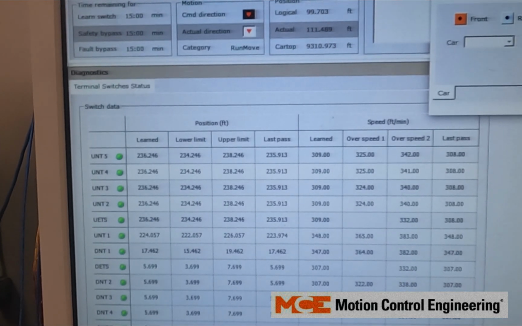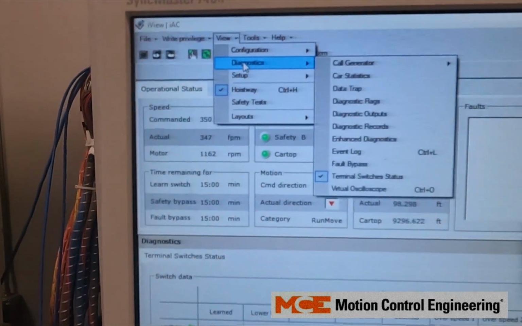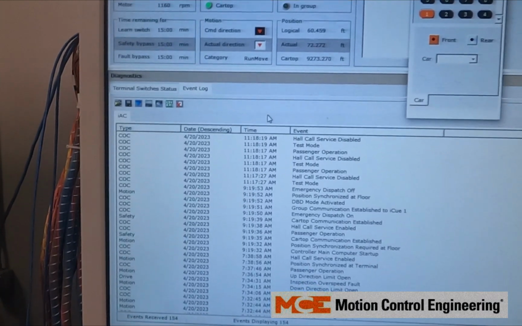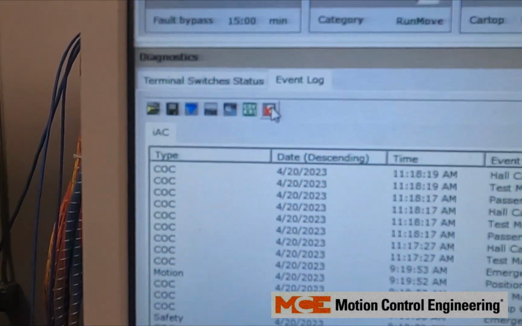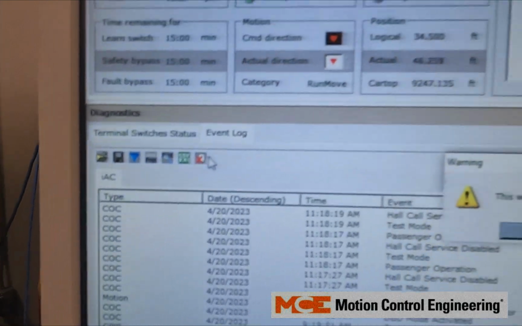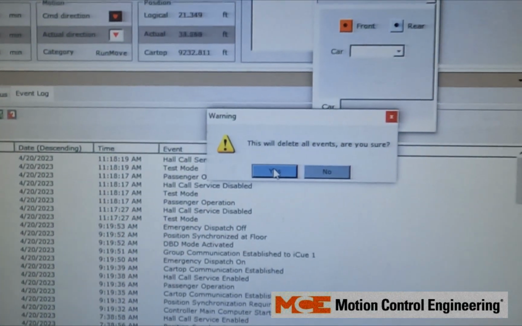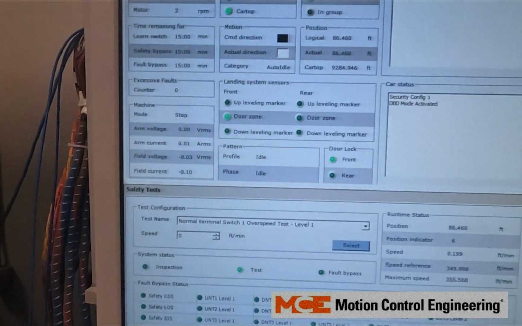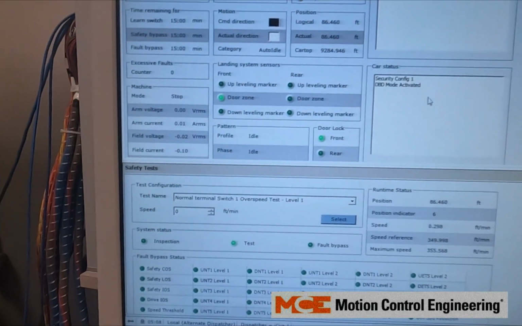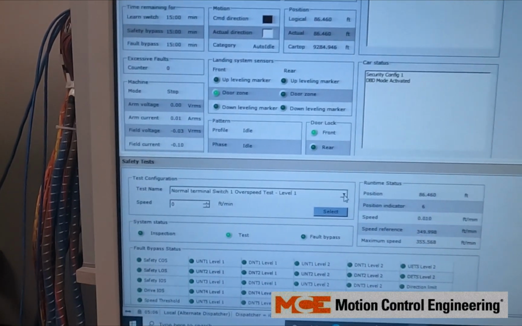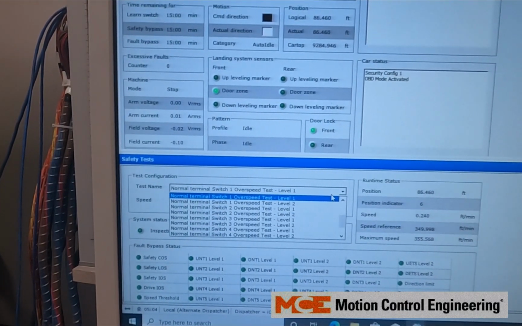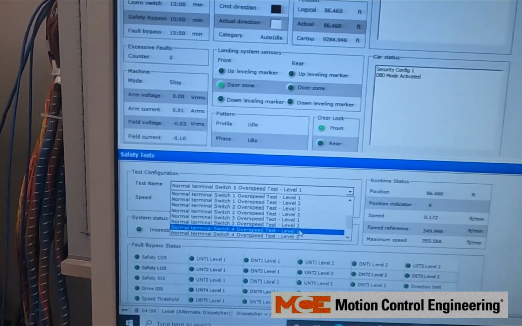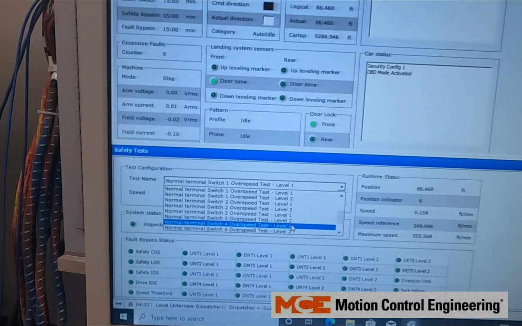So we're going to go ahead and go to View, Diagnostics, Event Log. We're going to clear our event log. Yes. Alright, the very first test we're going to do is test name. You drop down that menu, and we are going to do normal terminal switch 4 overspeed test, level 1.